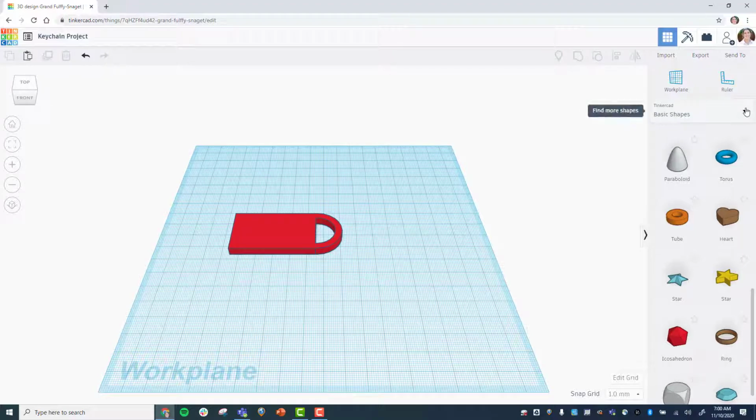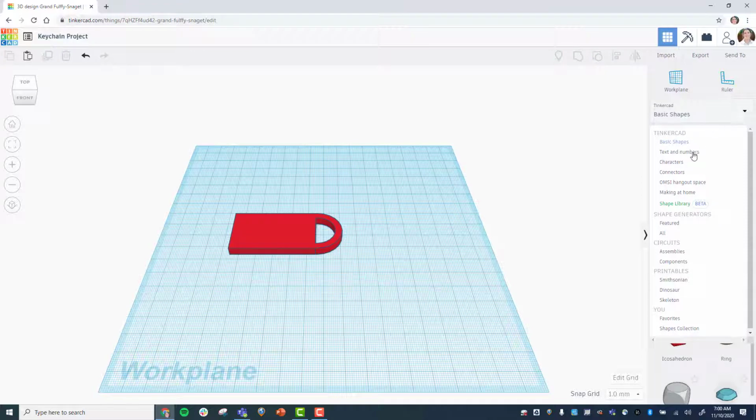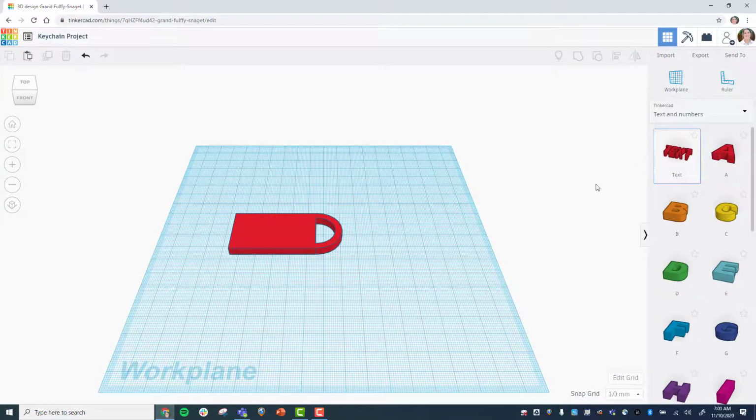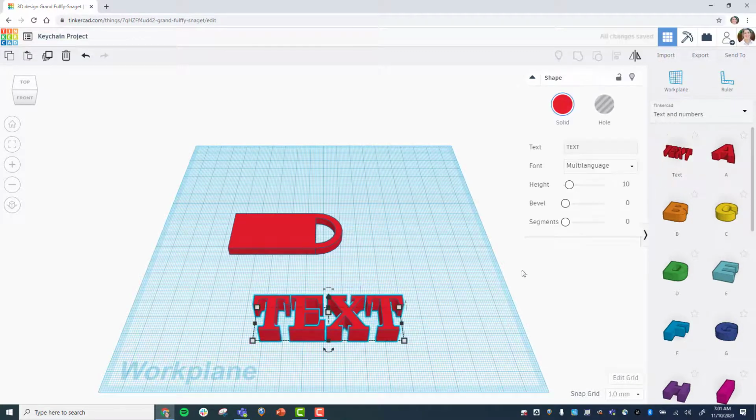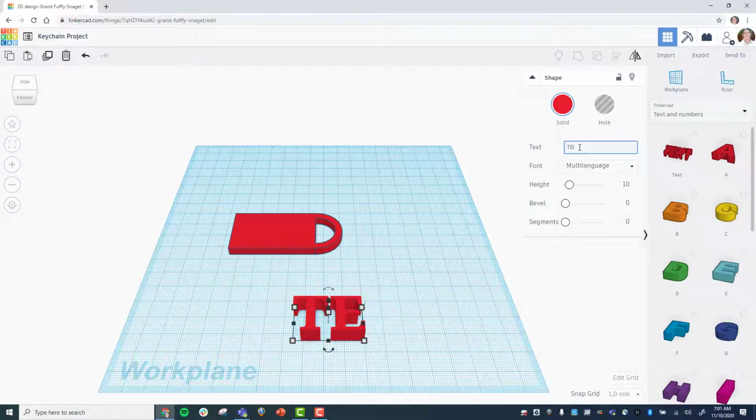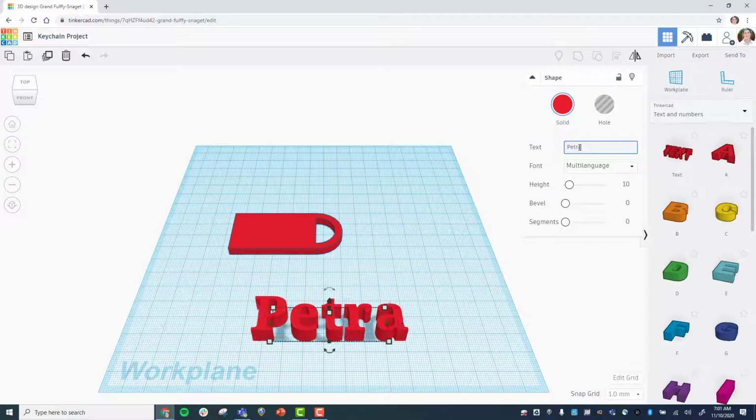Our next step is to add our name to our keychain. So under the Basic Shapes drop-down menu, select Text and Numbers. And left-click and drag a text box onto the work plane. In the text box, you can delete the word and go ahead and type in the name of who your keychain's for. With the object selected, let's go ahead and make it a negative space or a hole.